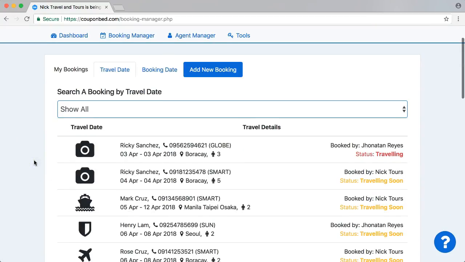You can see instantly Ricky Sanchez's new booking has been added. And you can see as well that it instantly analyzes which contact number or which telecom provider you have. Ricky Sanchez right now with this number, 0918, it recognizes it is a Smart number. So it saves you a lot of time if you want to figure out which contact detail or which phone you need to use. Smart, Globe, Sun. It instantly saves you a lot of time.